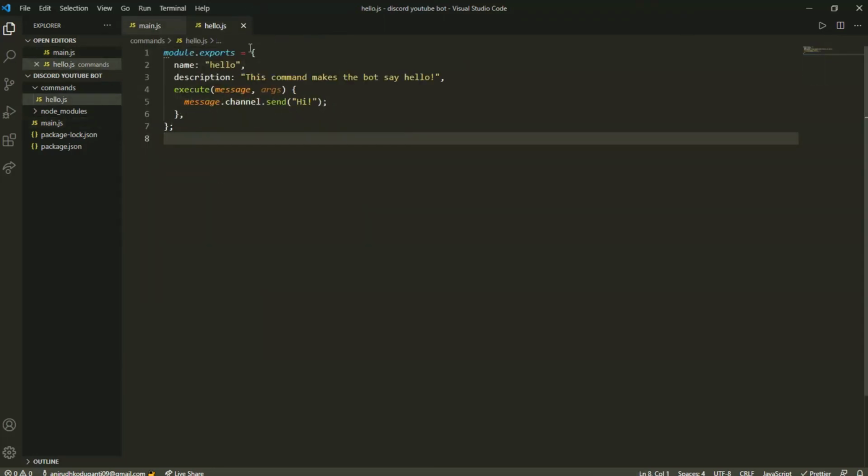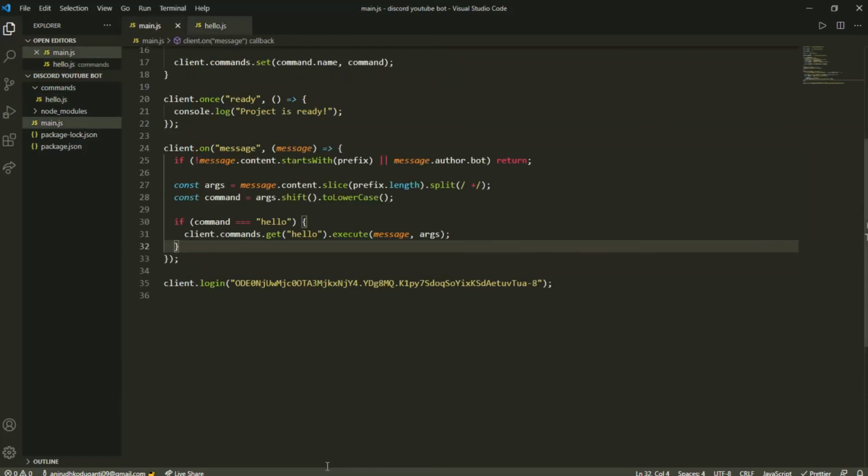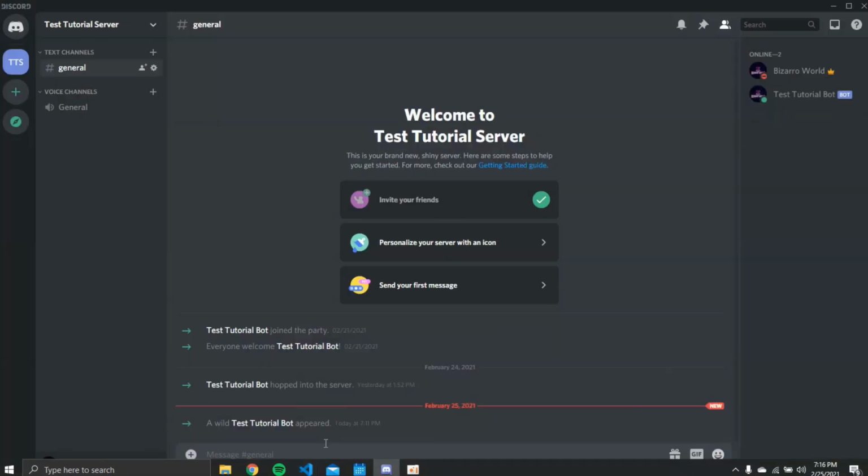So now we're going to test it out. Let's go to our terminal right over here and do the following command. Let's just do node dot. What this does is it just runs our bot for us. It says project is ready. Let's go over to Discord, and as you can see, our bot is now online right over here. So we have an online bot. Now let's test out our command. Let's do -hello.